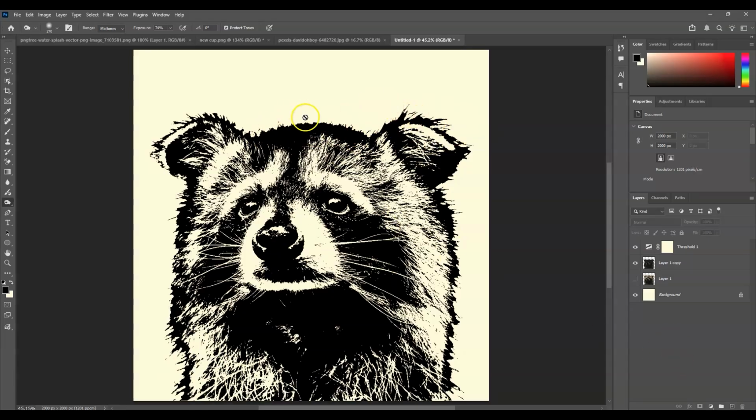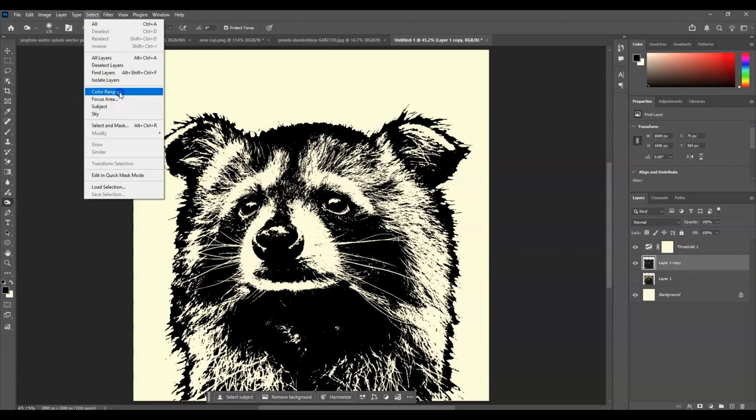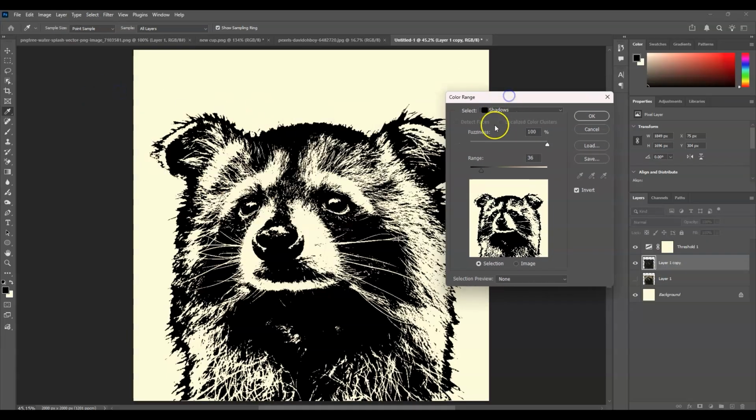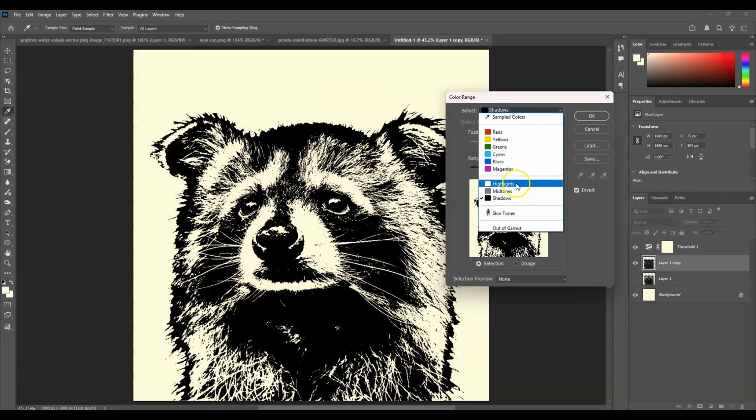We're going to create a selection on those black ink. So to do that, click on this raccoon, go to the menu bar, go to select, then choose color range. So this color range will appear. All right, so now we're going to create a selection on the highlights or on the white color. So I'm going to click here on the background. There you go. Or set this one to highlights.